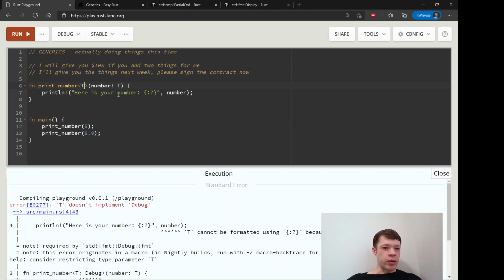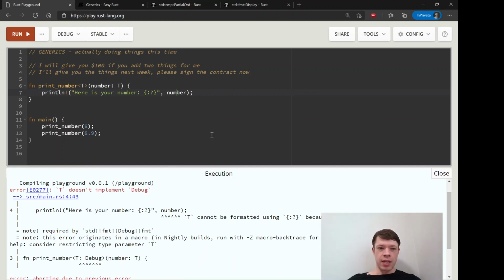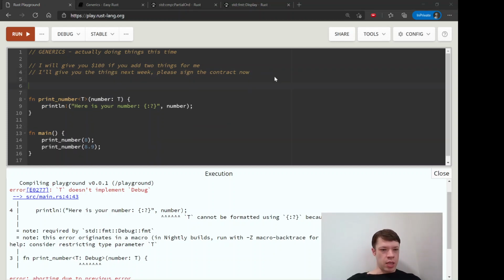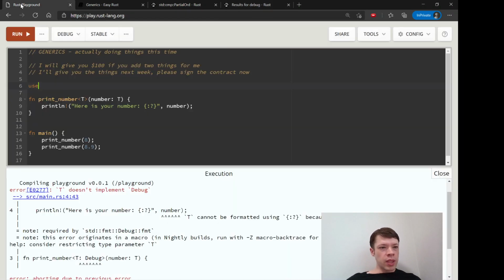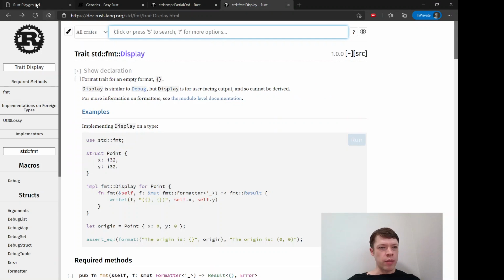It says, okay, this thing you're giving me, is it printable? Does it implement debug? And we didn't say that it does. So what we do is we tell it, I will give you something that does implement debug. First I want to show you where debug is. Actually, no, let's make it display, which is nicer printing. So we'll go to display with the regular brackets. Display is found right here, std fmt Display, and let's copy and paste this in.